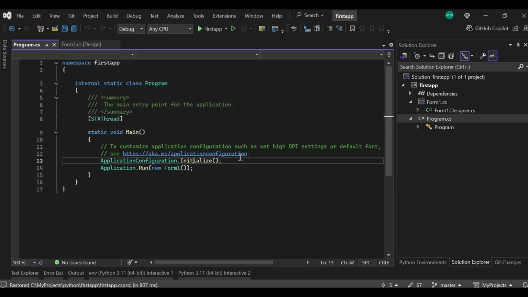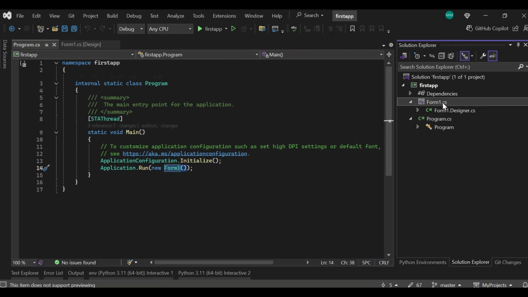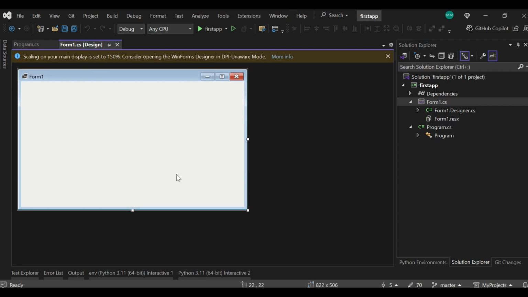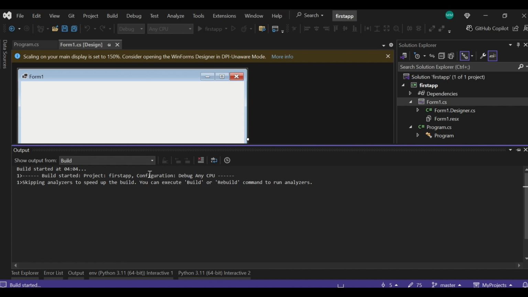So this is where the application will be initialized and it will run this new Form1. And here I can rename my form. So I'll open this form. So it's opening the designer here. A designer is where you can create your UI controls. So now you see this is a window application, a form that you see. So if I run this, you see that it builds and runs the application.